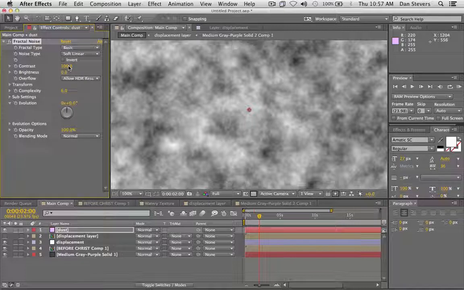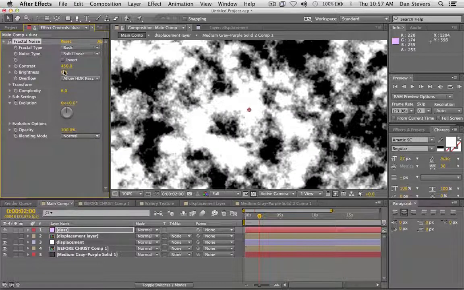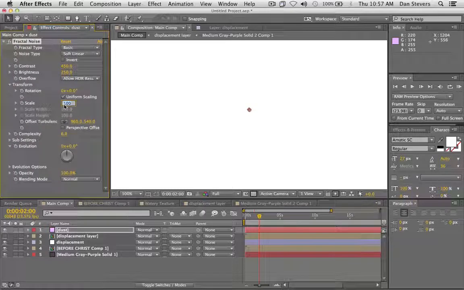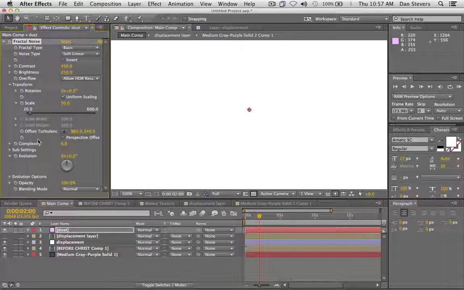So I'm going to go through these settings pretty quickly here. Our contrast is at 450, and these are the settings that he used. I'm just using them because they worked really well. Brightness at 250, the scale at 50, and I think that's it.